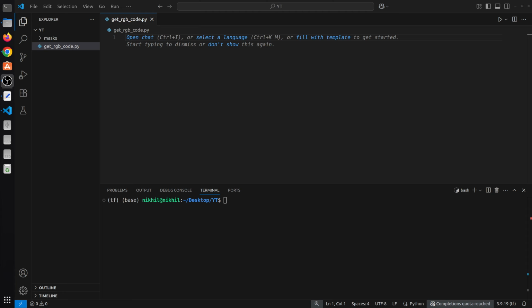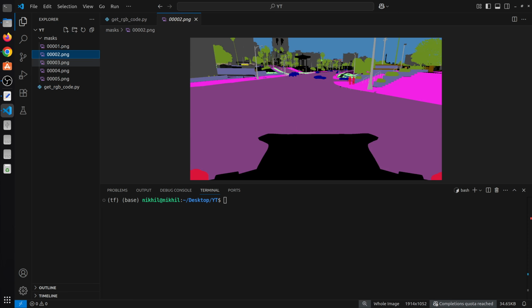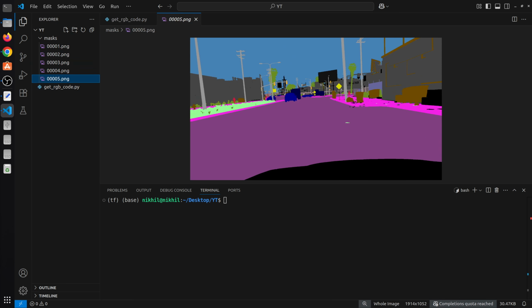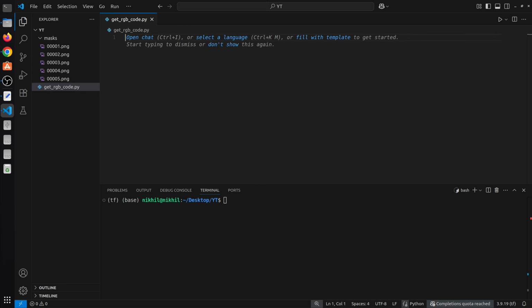Hello friends, welcome to this video, and in this video we are going to learn how to extract unique RGB code from your multi-class segmentation mask. So here we have a few masks. You can see these RGB masks, and let's assume we don't know the RGB code for these masks. Now we need to find them. So let's start with the code.